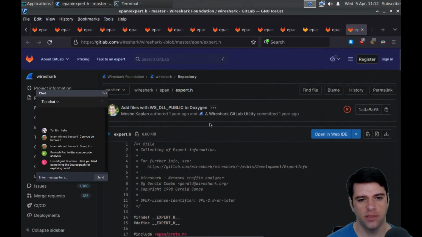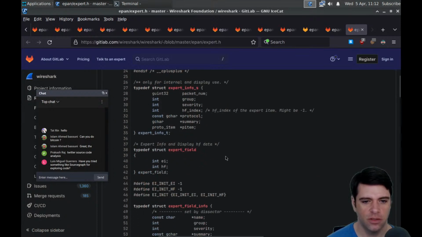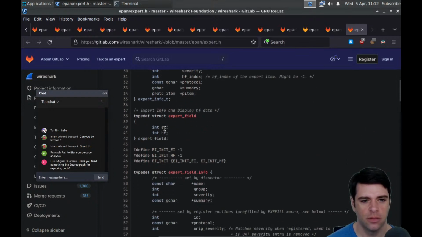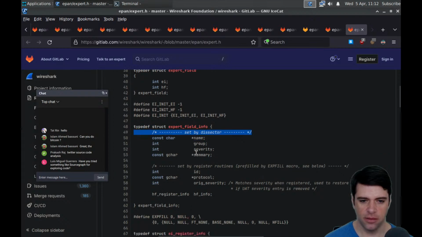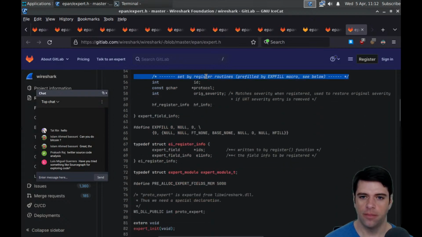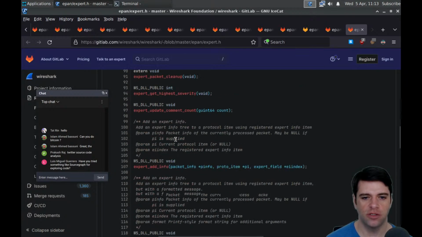So let's see what expert is. I'm just curious what expert is supposed to be. Only for internal and display use. Expert field has EI and HF. Expert field info, which is set by the dissector, and then set by some register routines. Proto expert is exported from libwireshark.dll. We need a special declaration.